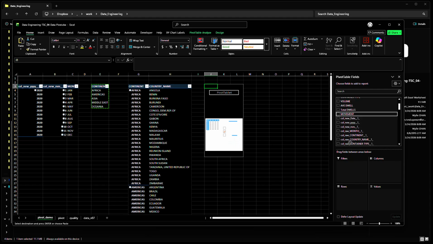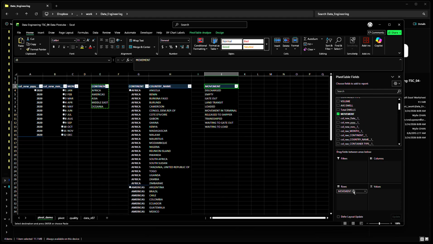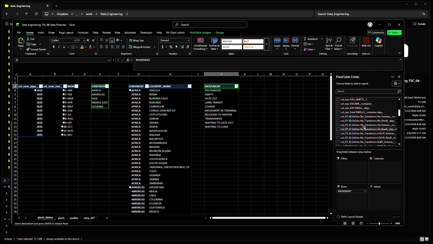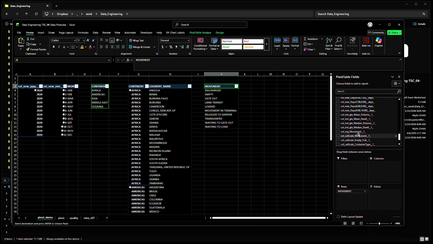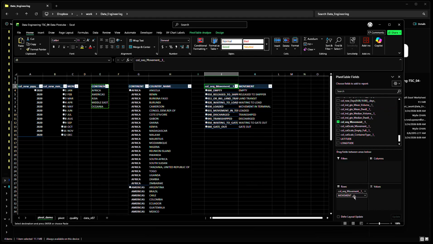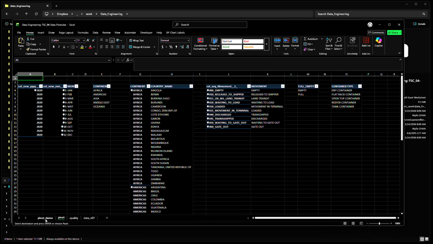We want movement. Okay, now these movements have some sequence to it. So we actually have a column where we sequenced the movements. That is further back in the table. Right, so the movement sequence, I'm just going to put it in front. Okay, so that looks like what we have created from before.